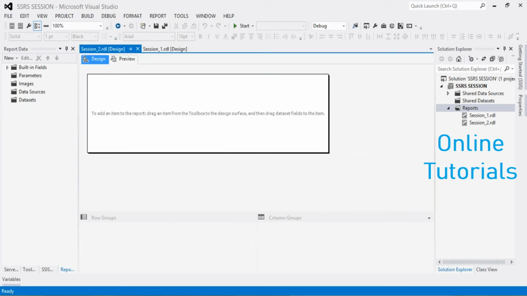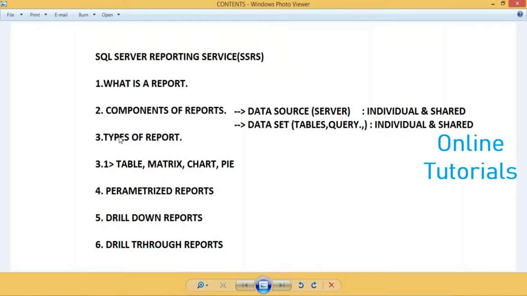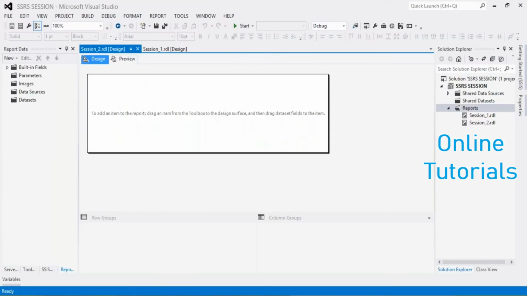So today we are going to discuss types of reports and parameterized reports. Types of reports, forget about parameterized. Topic number 3, types of reports we are going to discuss. Reports is a very easy concept. It's not even tougher than SQL Server, and not even tougher than SSRS.